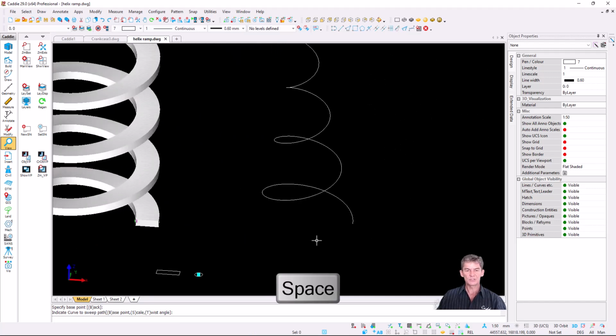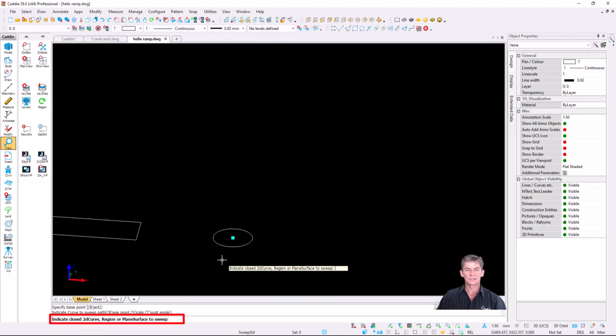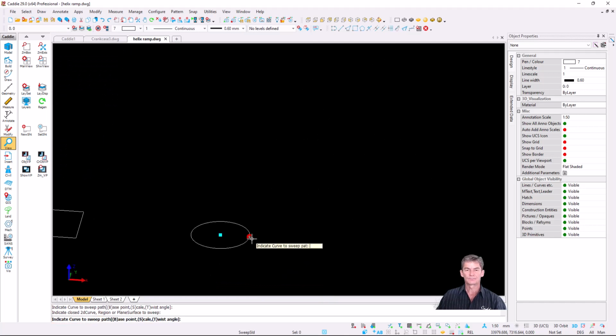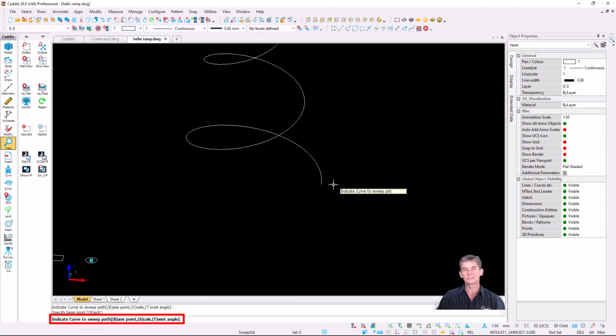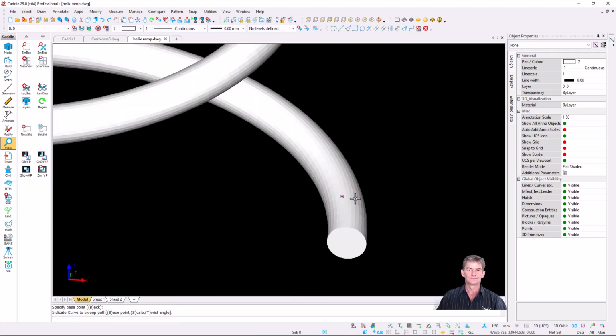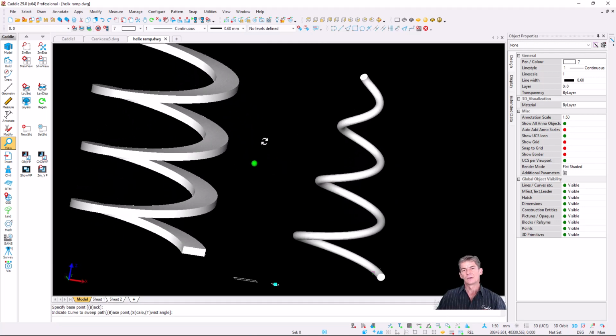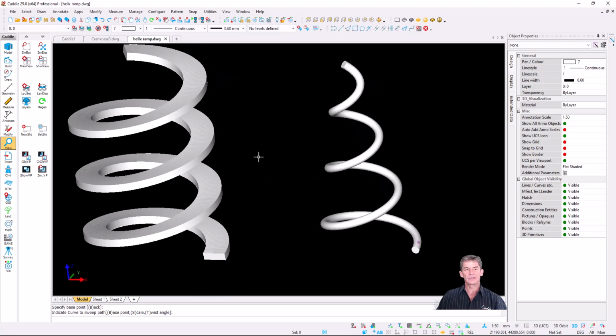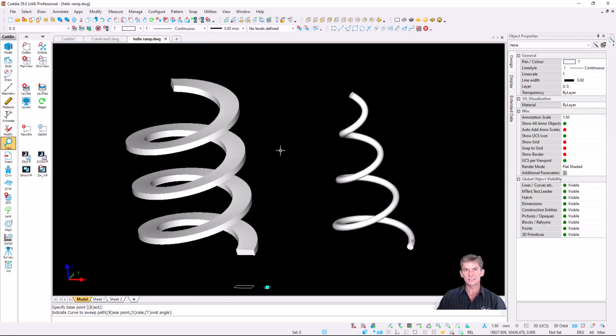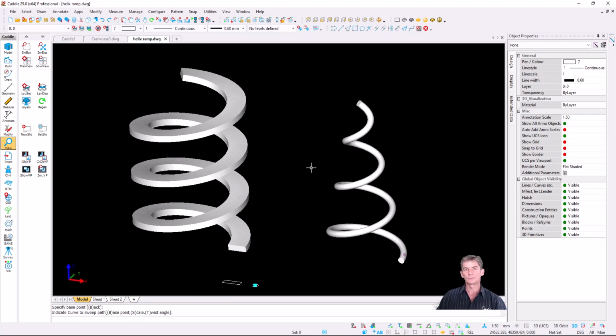Let's go spacebar. CADDIE asks us to indicate the profile. I'm going to say B for base point, snap to the center, and we're going to indicate the helix. There we go. And as we orbit it, you will see that on the left hand side, bottom and top radius the same. On the right hand side, bottom and top radius different.